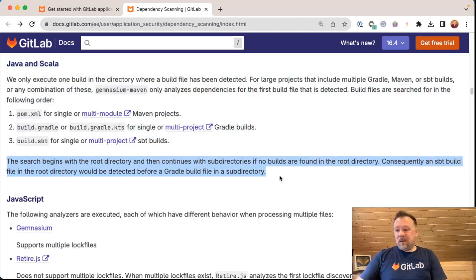So again, if you have a large monolithic application that has a Scala build and a Java build contained in the same GitLab project or code repository, you might want to think about separating those into separate projects or separate code repositories so that they can have their dependencies scanned independently.